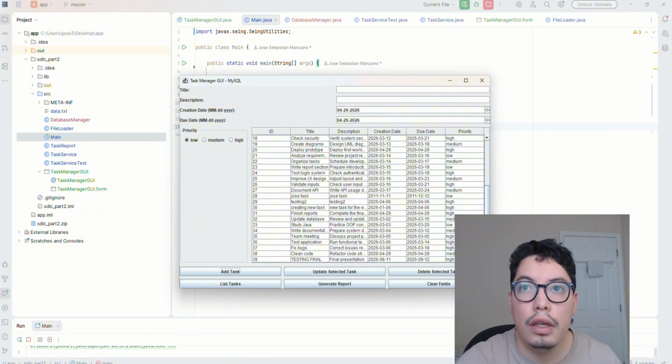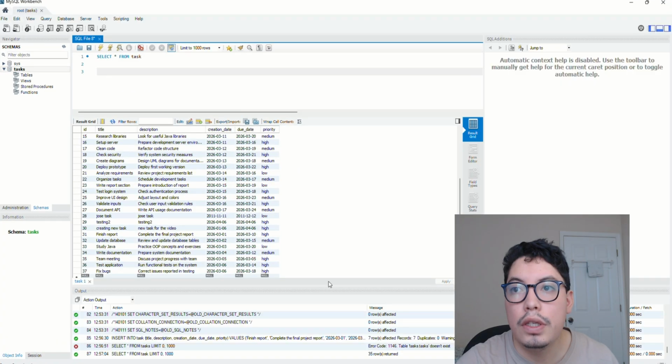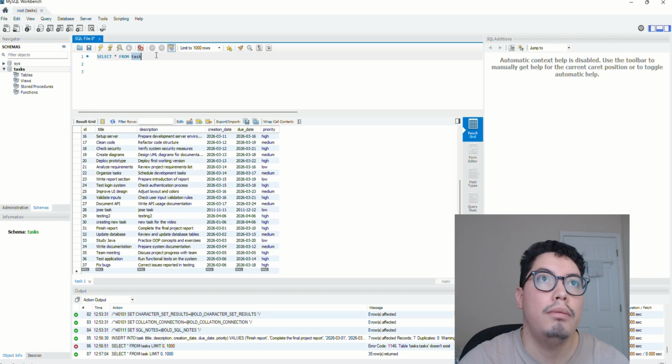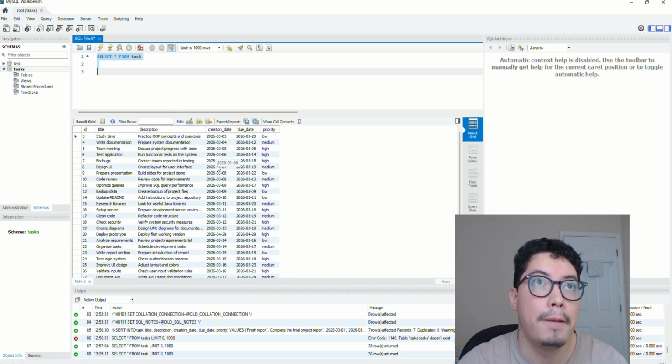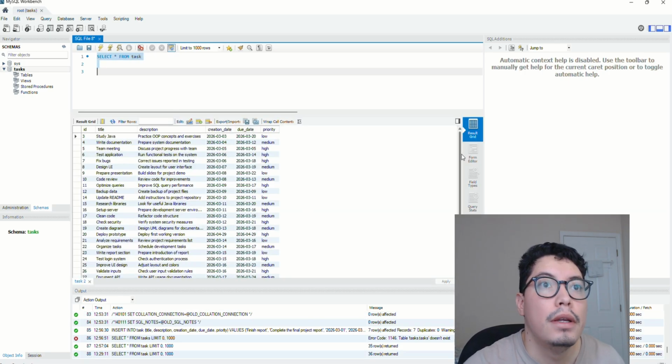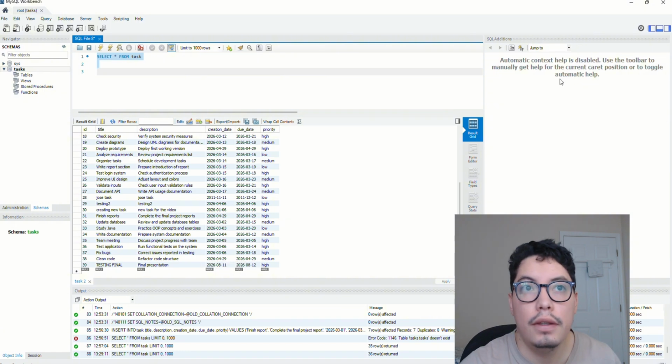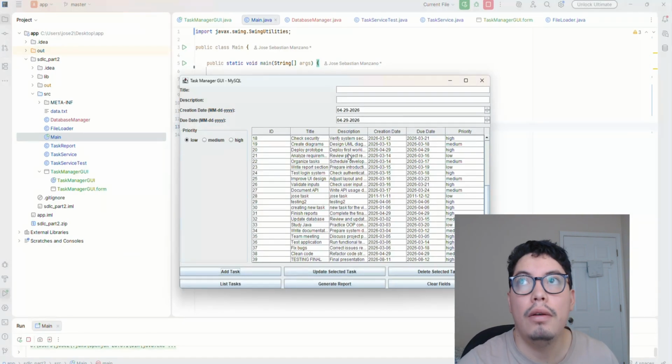Now let's check on my workbench. Let's run this command, and it should be there. As you can see, here it is inside of my database. So now let's edit it.